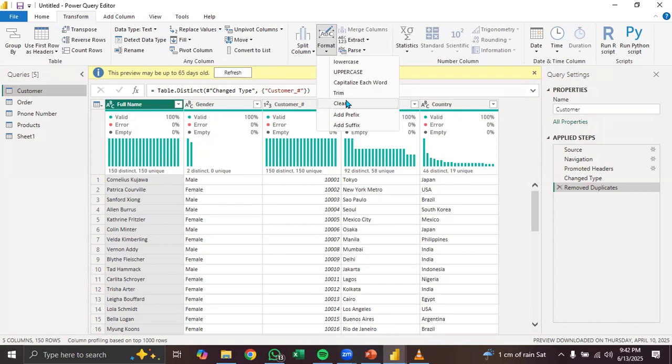And those characters are not really needed in our columns. So clean is going to remove those characters that we don't need, while trim is going to remove those spaces before and after.